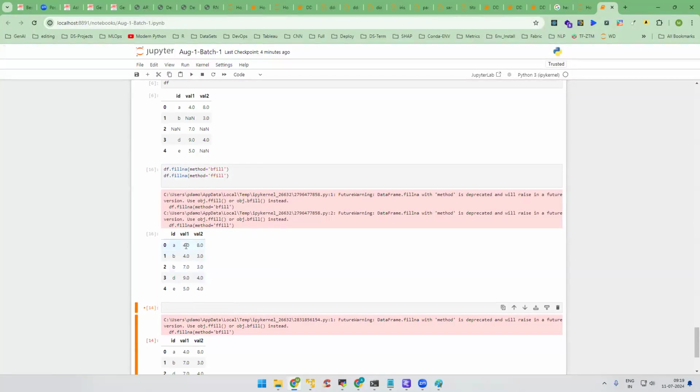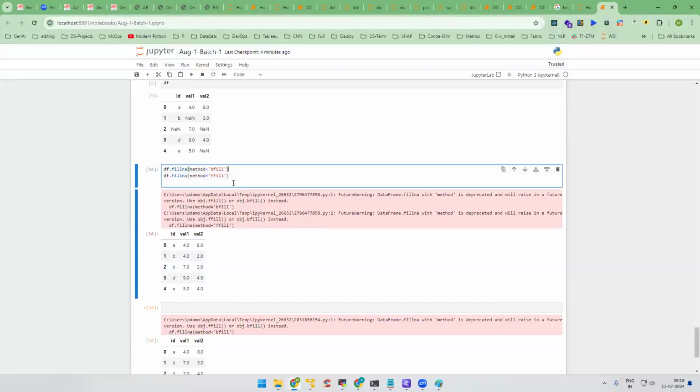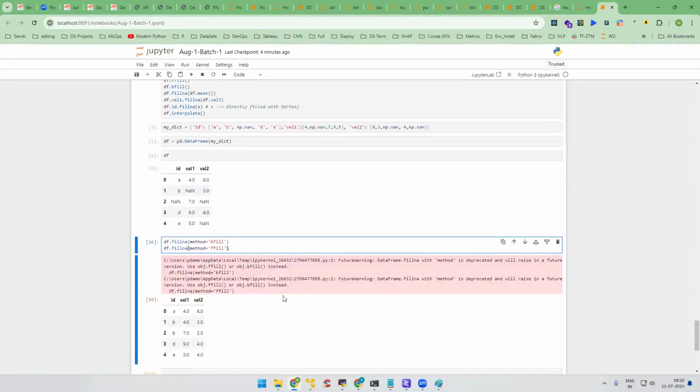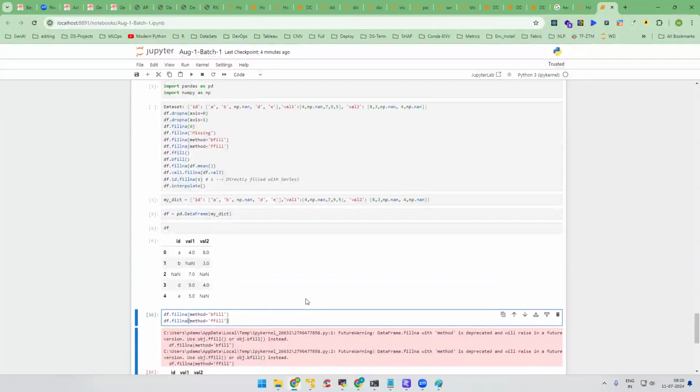Now you can see that it has filled. So backward fill and then forward fill. But when do we use it? The exact strategy, we'll discuss in the machine learning phase in a project. Any questions on this, bfill and ffill?